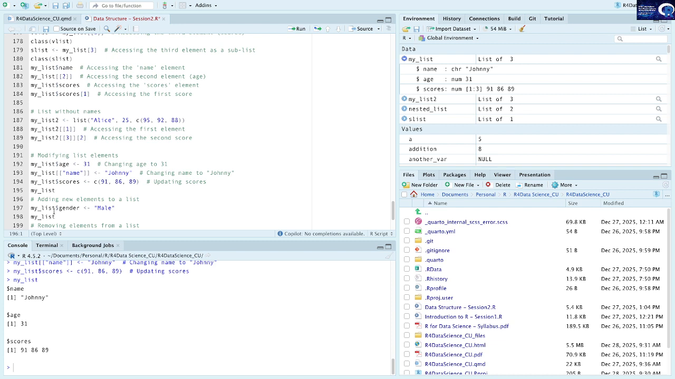So we discussed adding and removing columns and combining data frames. So all those things we have discussed.